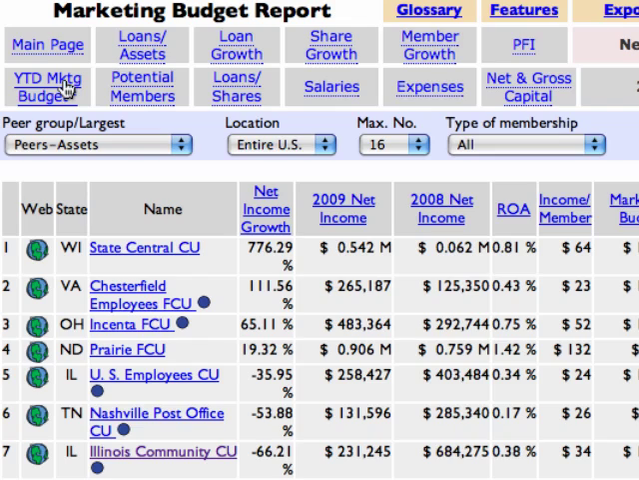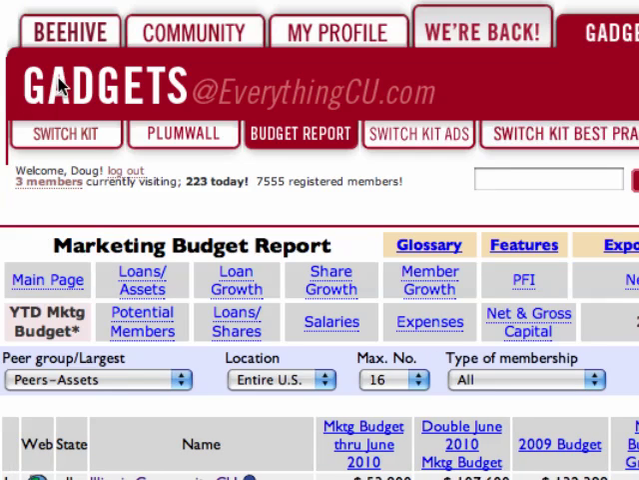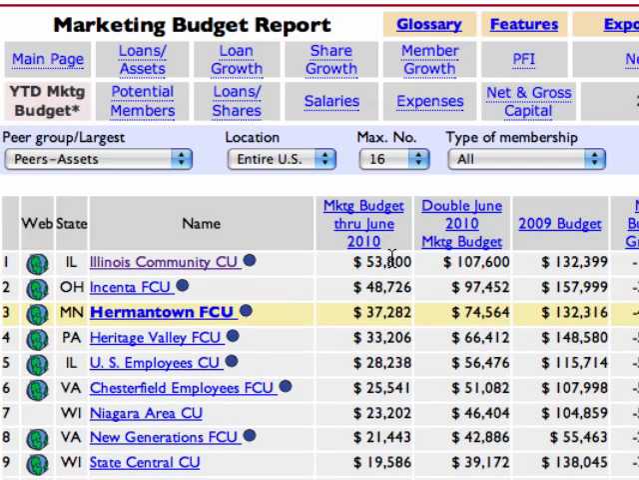The other thing to note that we get questions frequently in regards to our marketing budget report is, why do you use year-end numbers for many of the pages in the report? And the reason why is, in order to make accurate comparisons, we want to compare apples to apples. Some credit unions spend their marketing budget at very different rates during the year. And so in this case, we're in the middle of the year 2010, so the last year that we have full year information for is 2009.